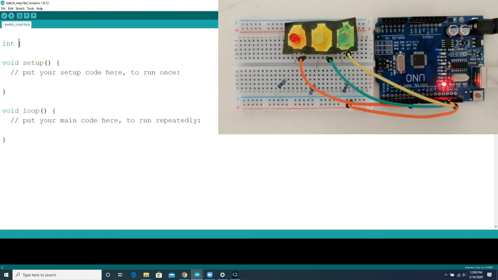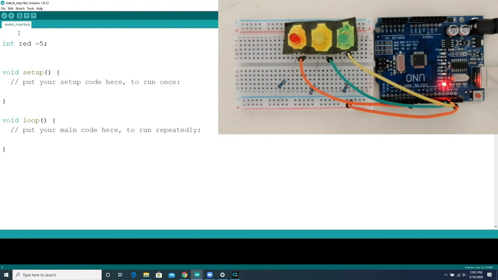I will start writing variables as an integer, and you can write the variable names as you wish, how you like. You can use any language you want for the variable naming. In our project we will use three different LEDs. I will just quickly call them red, and the red is plugged to Arduino on the number 5, right? So I will say equal 5 and make sure you terminate with the semicolon. I will quickly write the rest of them.